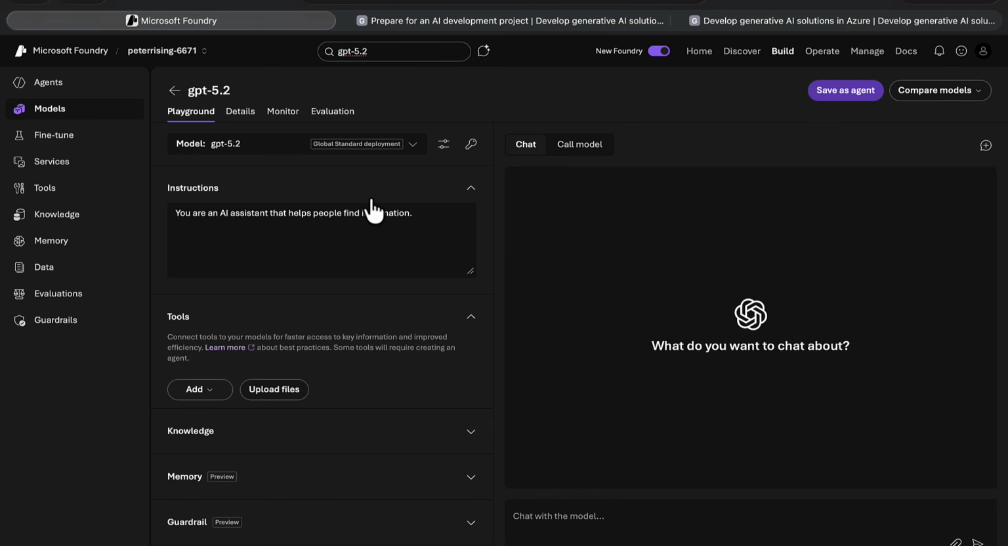So let's go back to our playground, and in the instructions box, let's just put in some text just to give it a whirl. I mean, there's some suggested text in here anyway, so I'll just tweak this slightly. You are an AI assistant that can provide information and advice about AI software development. So there we go. We've got that in place, and that's our instructions.